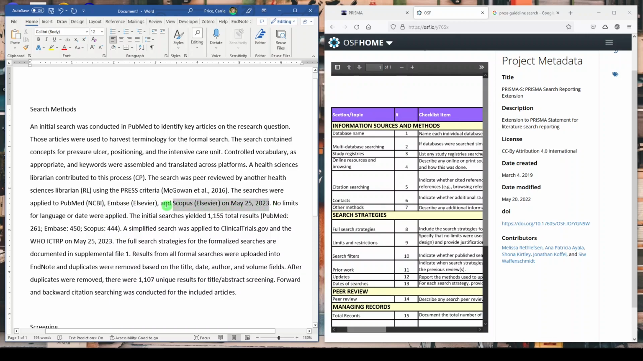Now here I just want to note that most guidance asks you to search PubMed, which includes Medline, or Medline on another platform, Embase, and then the Cochrane Library, which includes Cochrane systematic reviews and Central. But I don't have access to Cochrane, not easily, so I didn't search Cochrane, but hopefully you would be searching Cochrane. On May 25th, 2023, no limits for language or date were applied, and if they were, we would need to say why.